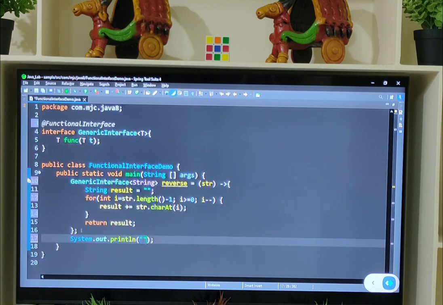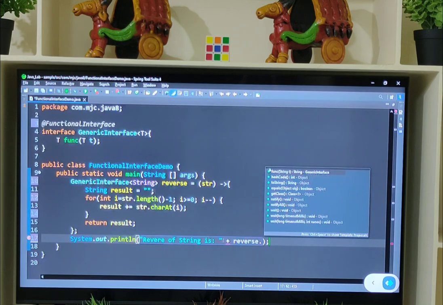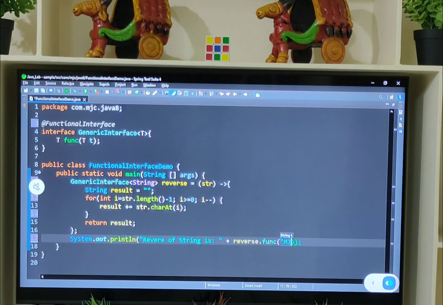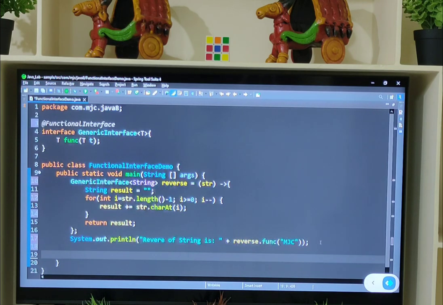Sysout reverse of string is plus reverse dot function of MJ. Next I need to do one more functionality, which is to calculate the factorial of a number.